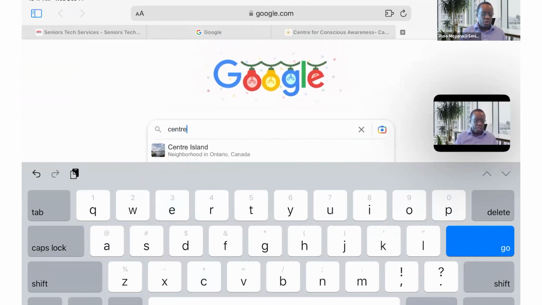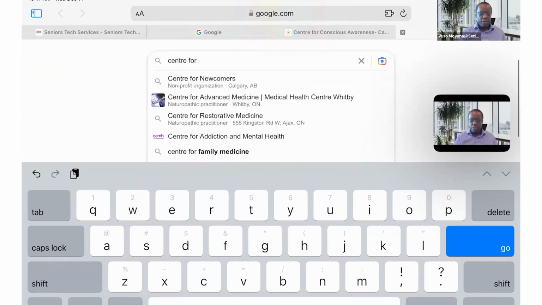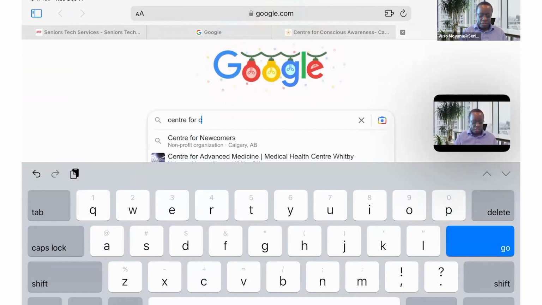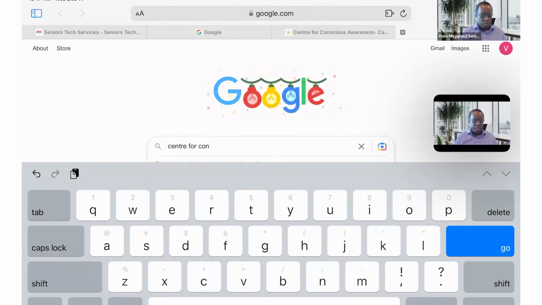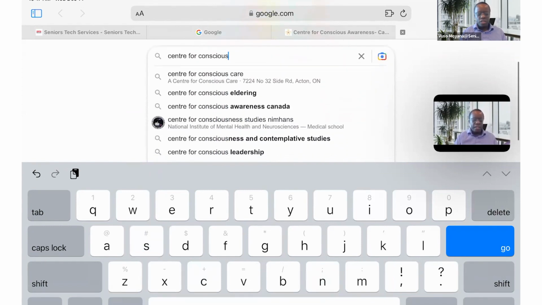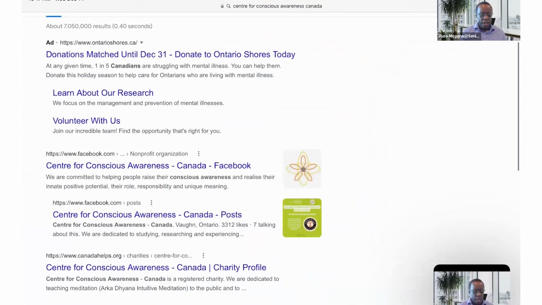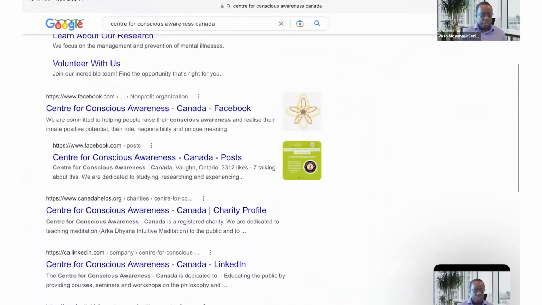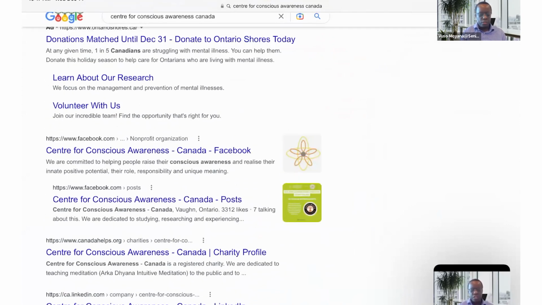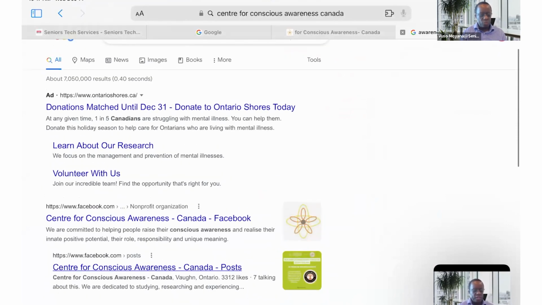So in this case, we're going to go to Google and we're going to type center and see if it comes up. Center for Conscious. Let's see if we can get it on Google. You can see that as I'm typing, I'm actually taking a long time, right? To look for it. Center for Conscious Awareness Canada. There it is. Okay. So now I'm going on Google and I'm searching and I see there is Center for Conscious Awareness Canada. What I really need is the website.